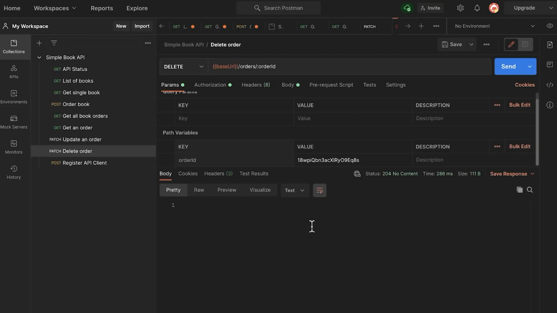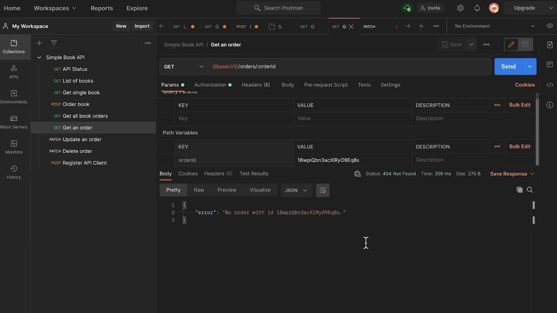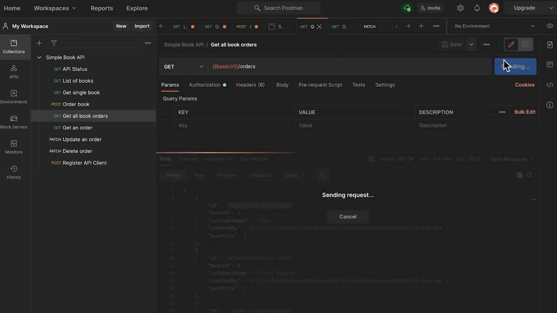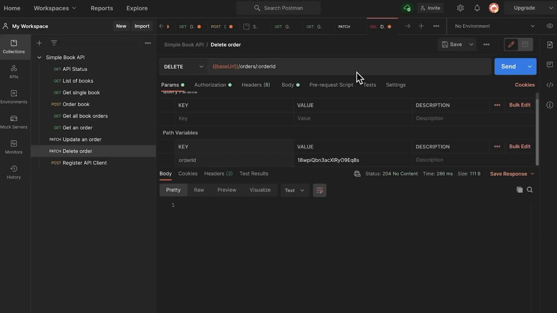But if we're still unsure if this worked properly, we can go back to get an order. So if we're trying to get the same order that we have deleted, you notice it's no longer here. And especially if we try to look at all the orders that we have, you will see now we have one order less. So obviously the delete order worked properly. Let's save this as well, and it will also show up correctly here in the collection.